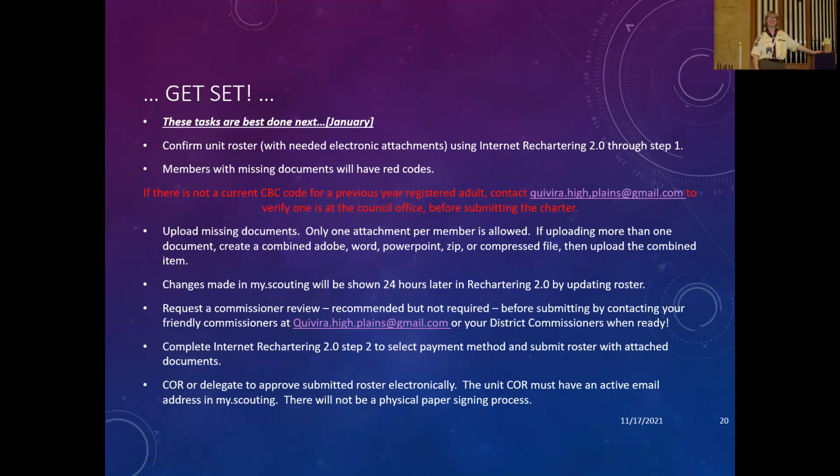Changes made in My.Scouting will be shown 24 hours later in Rechartering 2.0 by updating your Recharter roster. That's available within the Rechartering system, but you must wait 24 hours for any changes made in My.Scouting to show up in the Recharter system. And you must hit update roster or they won't show up.